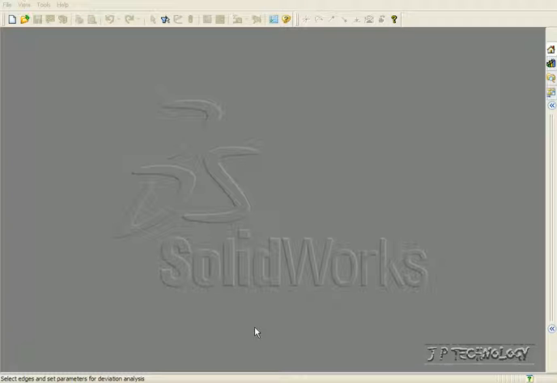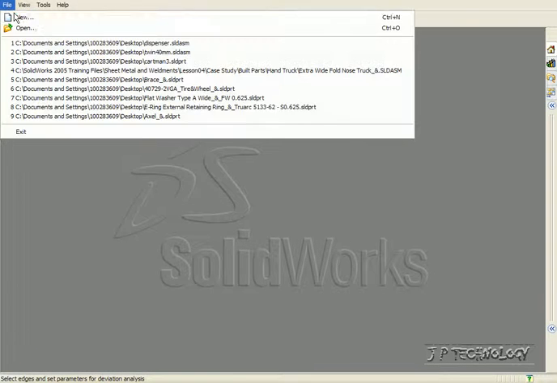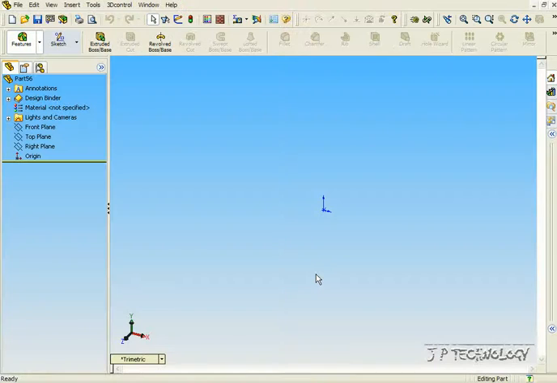This is tutorial number 128, and it covers how to insert equations into SOLIDWORKS. Now to start off, let's open up a new part file. Let's click File, click New, click Part, click OK.